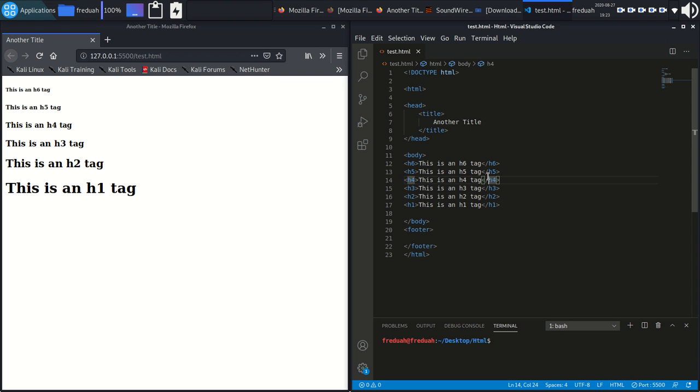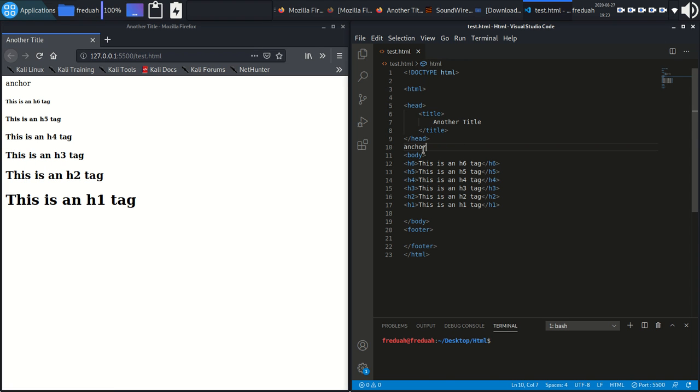Okay, so in this section we'll be talking about the anchor tags. Anchor, and this is how we spell the anchor: A-N-C-H-O-R. So the anchor tag. This is how the tag is.